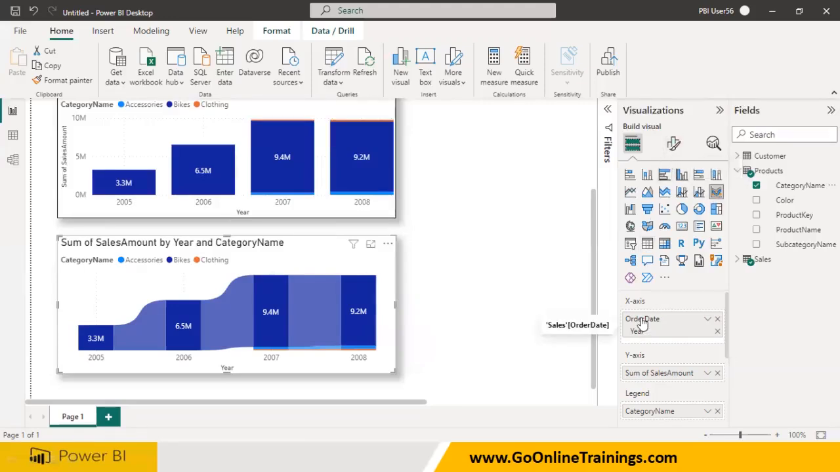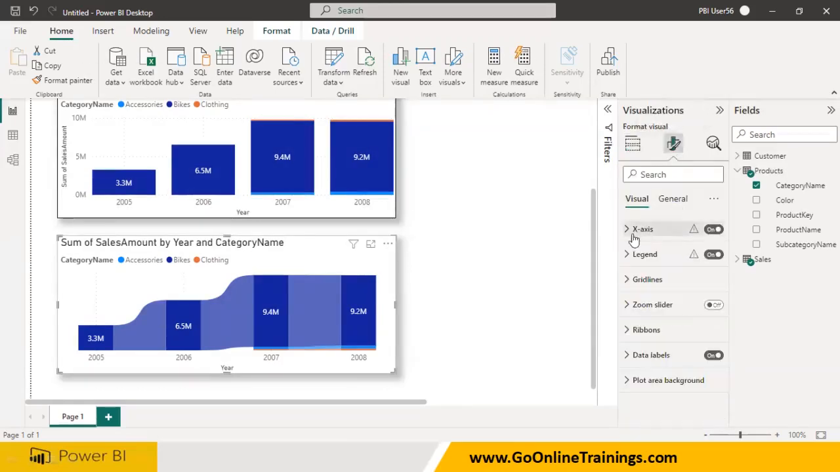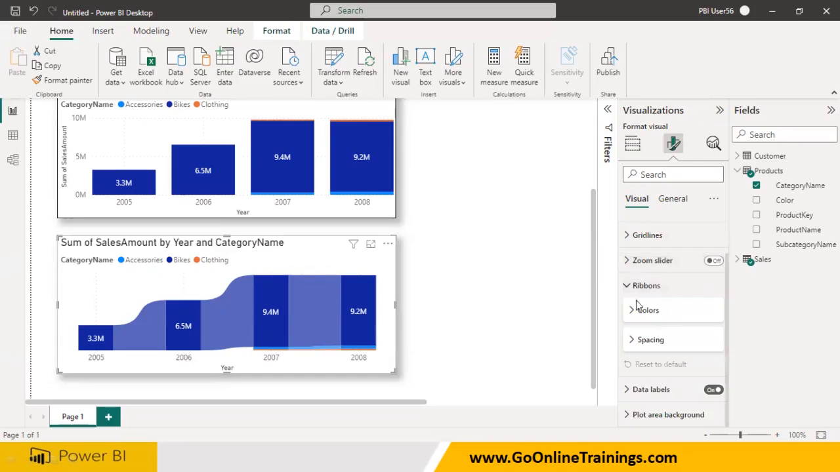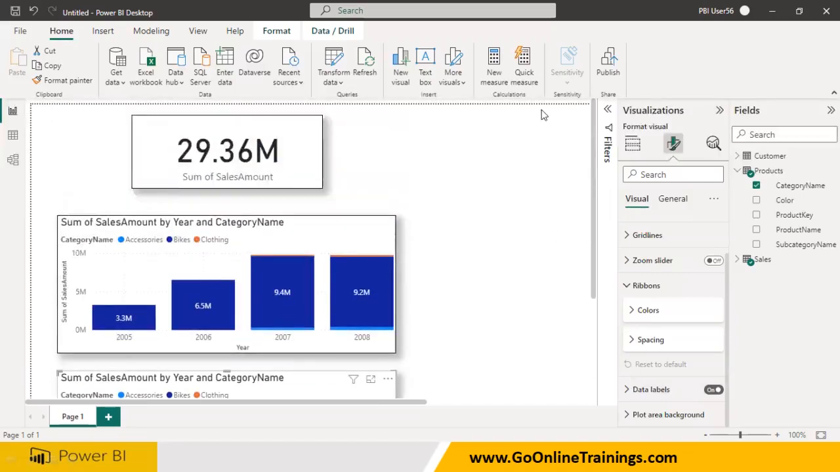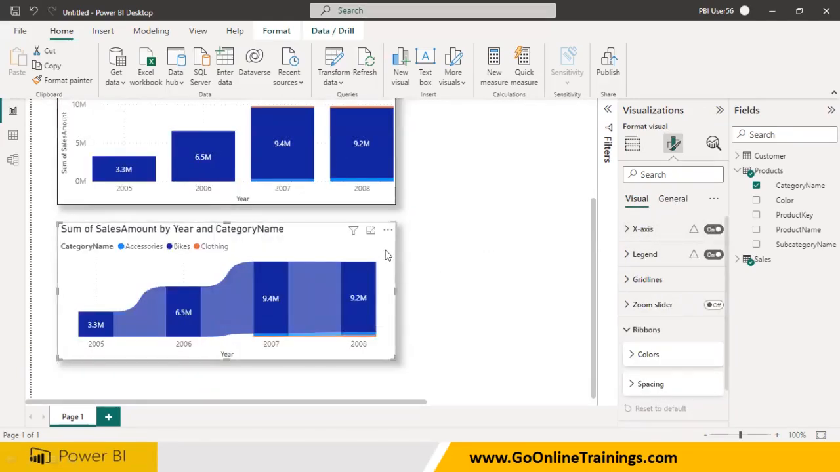Now, when you see what other values you can have: x-axis, y-axis, legend, then small multiples, which is going to be dividing the chart, and tooltips, nothing else. And if you go and check the format, again same x-axis, legend, grid lines, zoom slider, ribbon. You can change the colors if you want to, and data labels, right? So that's it. Not very important formatting, but all these things have been discussed already, right? So that is what is called a ribbon chart.